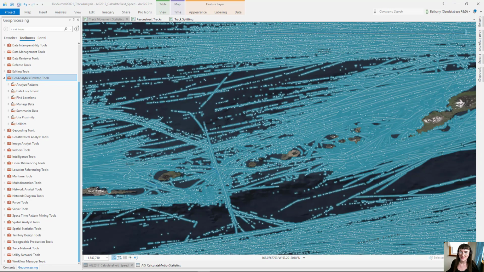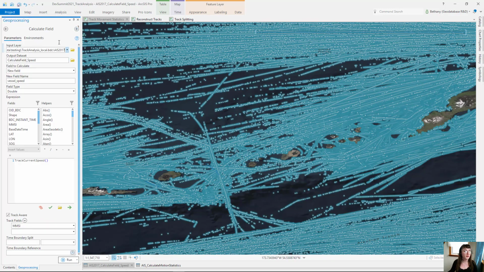Thank you, Sarah. So now I'm going to show you two ways that you can enrich your movement data using GeoAnalytics. Then a quick demo of how you can use that enriched data in further analysis. The first way that you can enrich your movement data is using one of our track-aware tools and Arcade expressions. In this example, I'm going to use these 3 million AIS ship locations near the Alaskan Islands and the tool Calculate Field. I'm going to enrich my data with speed information.